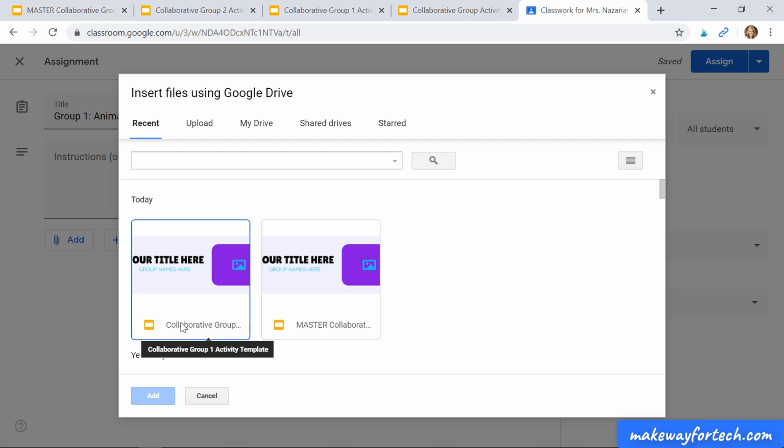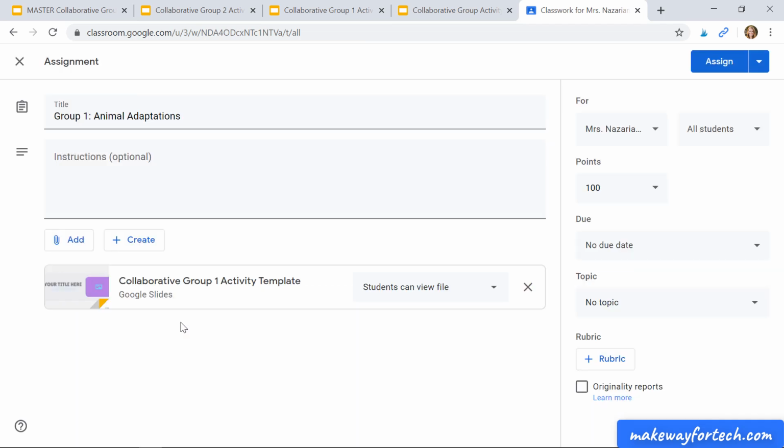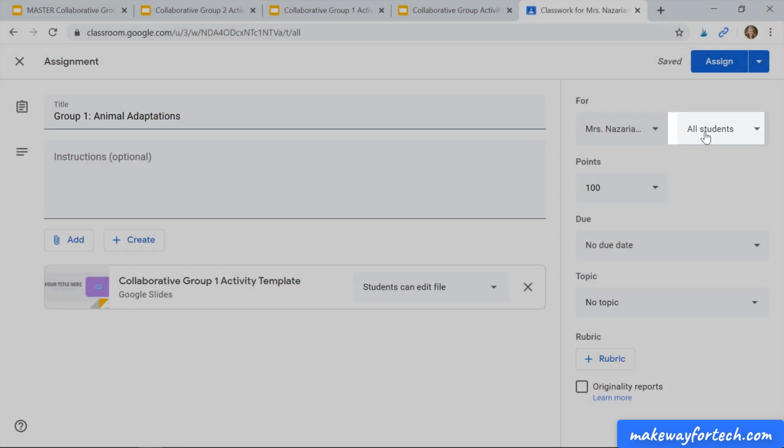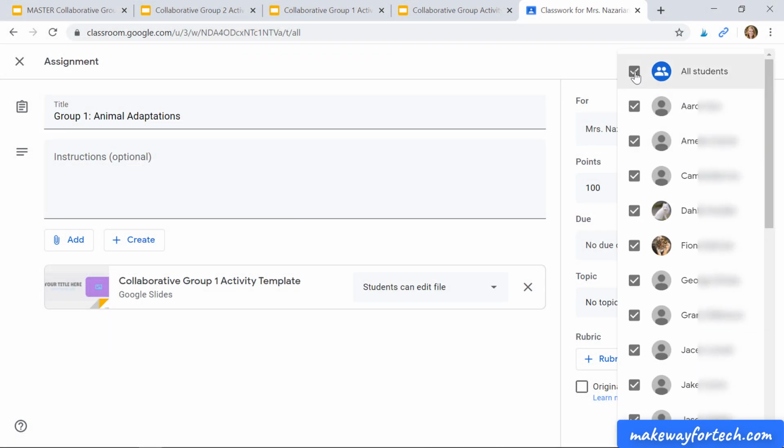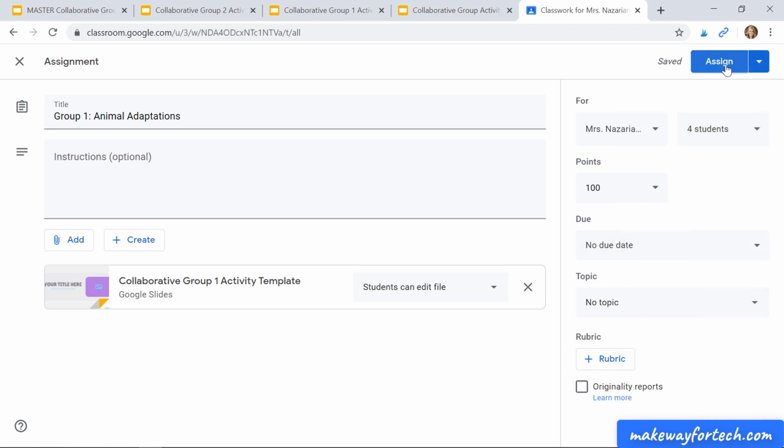So I'm going to hover over this and it says Collaborative Group 1, so I'll double click on it. I have to make sure I change this to students can edit file. Always edit file for a collaborative activity. And then on the right-hand side where it says all students, I'm going to click on that. I'll click the box next to all students to uncheck it because I don't want this to go to all of my students, right? I only want it to go to 4 of my students. So I'm going to click the 4 students that I want it to go to, and then I'm going to click assign. And I'm going to follow those same steps for group 2, 3, 4, 5, and 6 in my classroom.